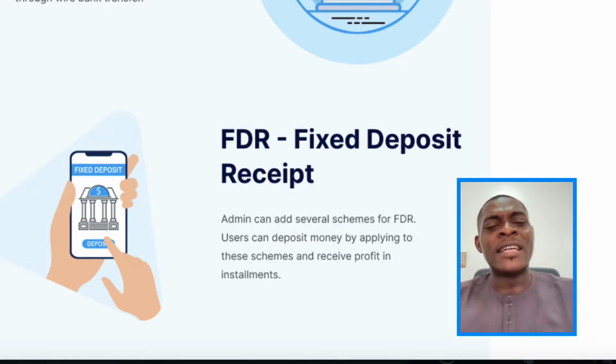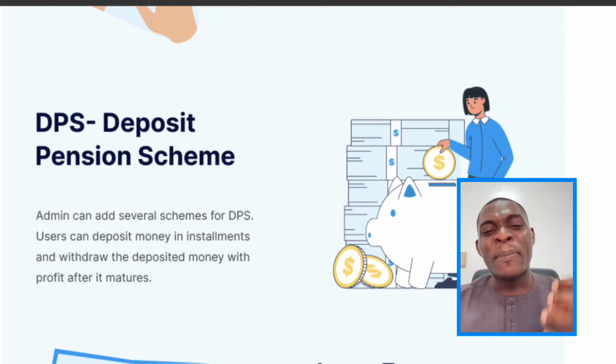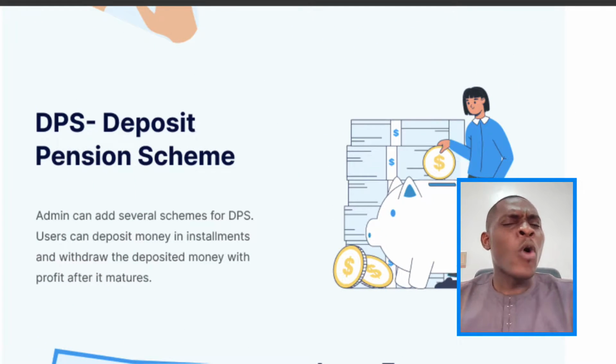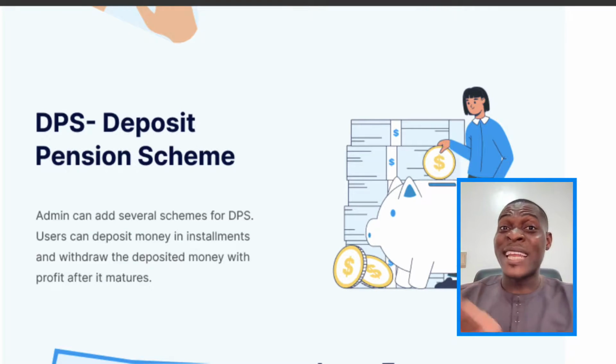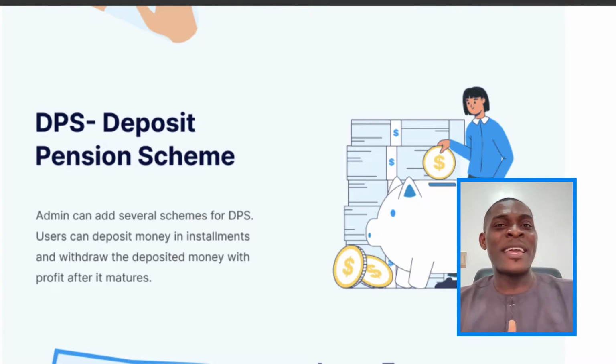Is that all? Not at all. This website also has what we call a deposit pension scheme. What does this mean? I'm sure you know what pensions mean. People save money and say, in 20 years time, in 30 years time, I actually want to withdraw this money. This website has that feature. We have integrated all of these into this system.